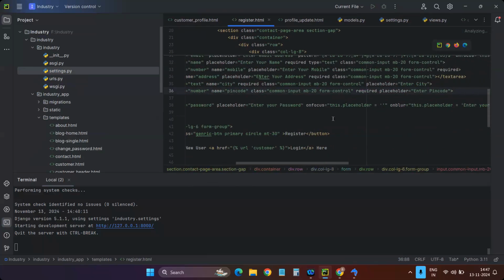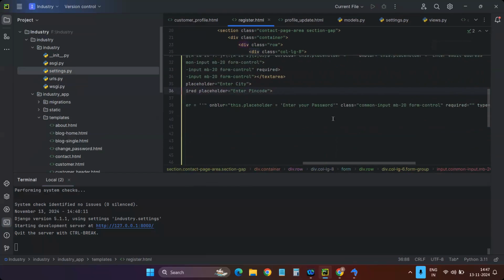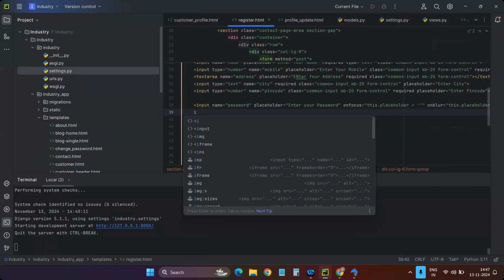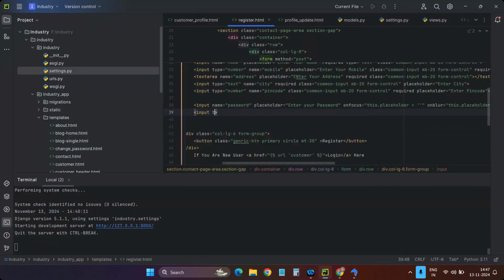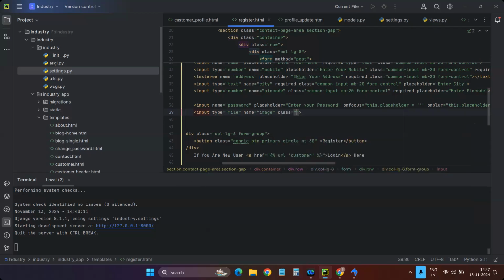After that password, I want to give that image field. Input type equal to file, name equal to image, I have given name as image only, right? Class equal to common input. Based on the template, you will have a class. Most of the templates you will have class as form control only.